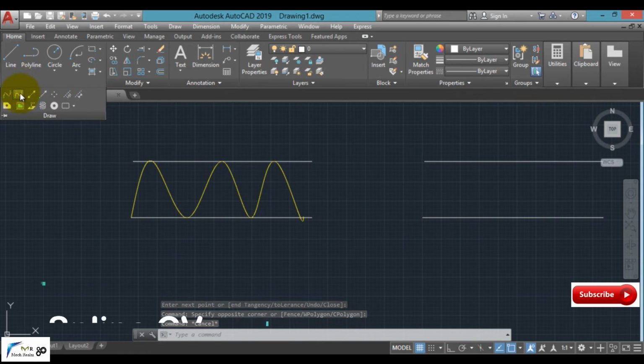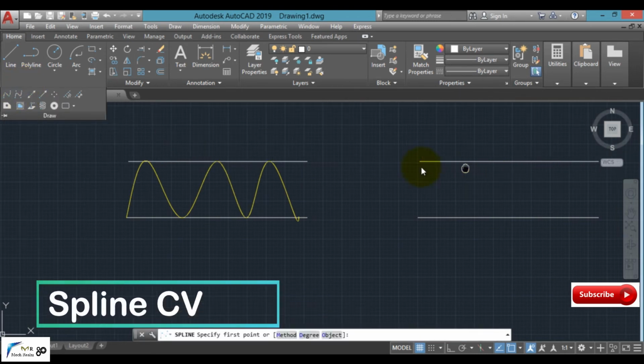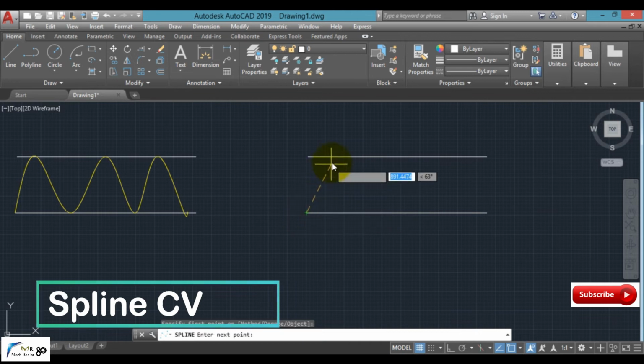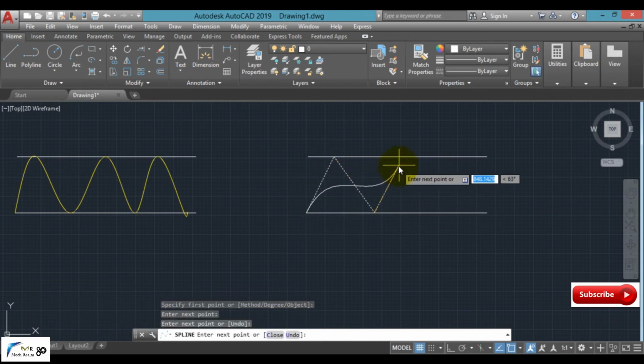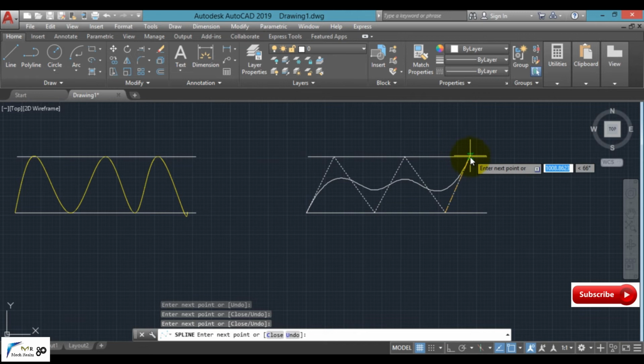Moving to our next case, we are going to select spline CV, that is control vertices: start point, end point, start point, end point, start.